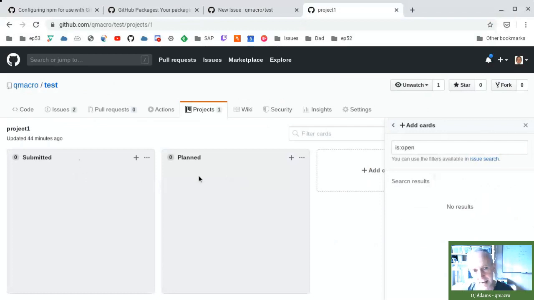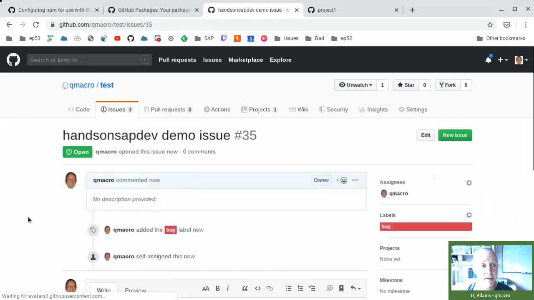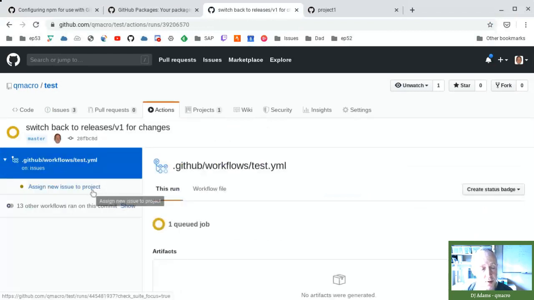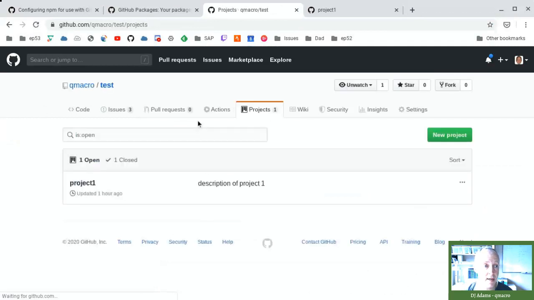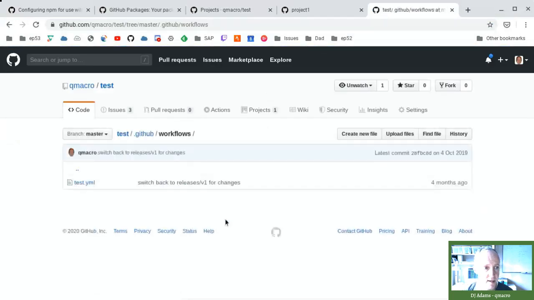I've got submitted and planned and whatever. So if I now save this issue, there's going to be a GitHub action running right now, and that action will take the new issue and assign it to a project, specifically this project 1. And that action is defined here in my .github workflows directory inside this test repo.